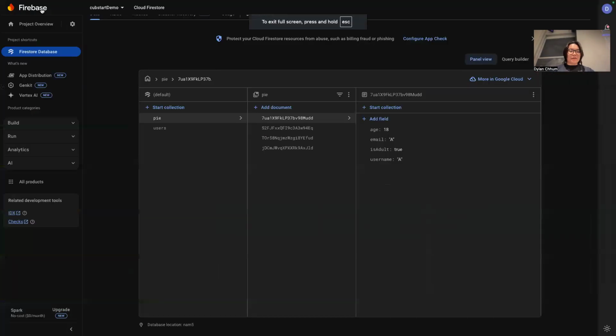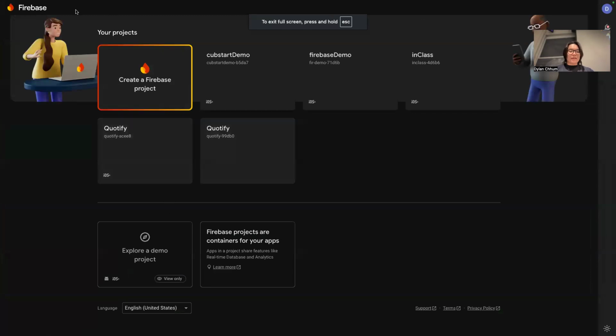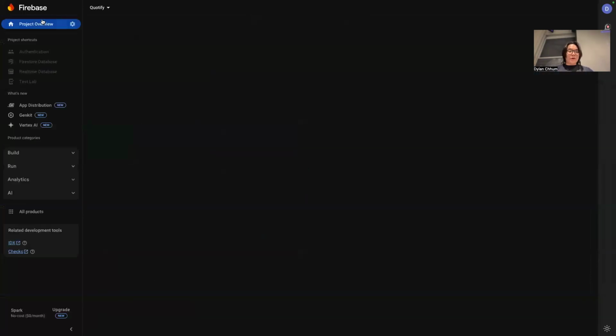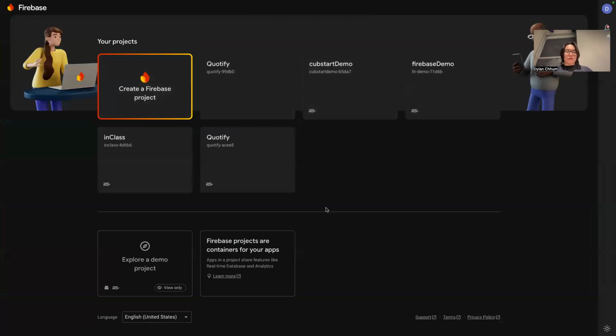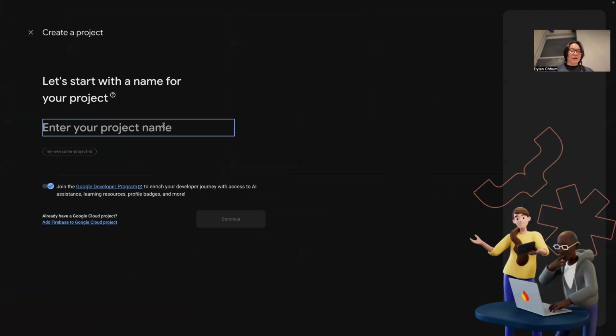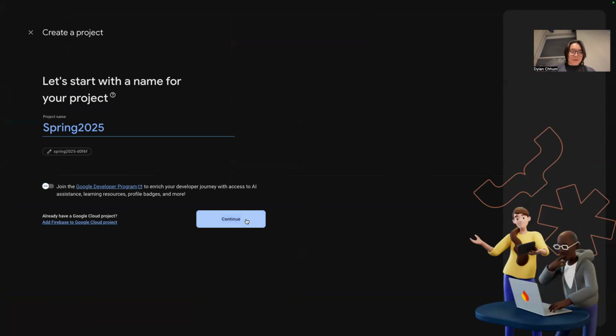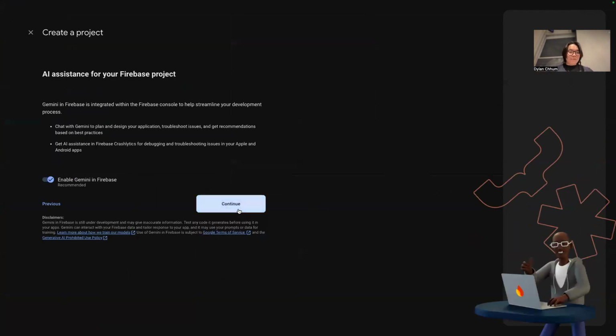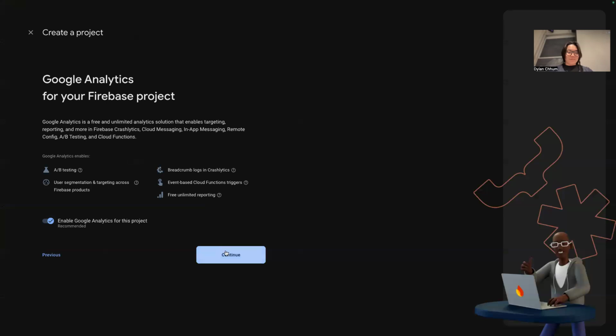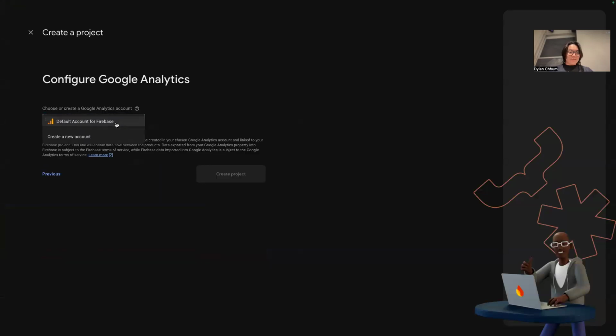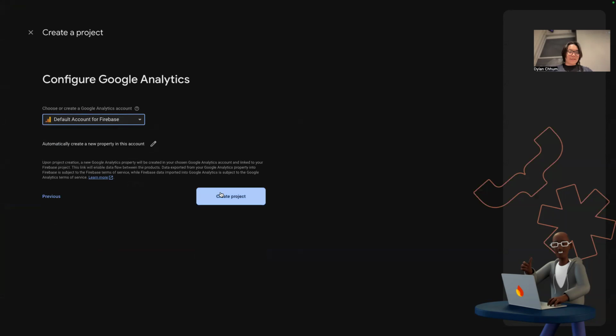And then over here, right? I built a couple other projects to demo. So if you're doing this for the first time, you shouldn't see anything. But I'm gonna hit create a Firebase project, right? I'm just gonna call it Spring 2025. And then no, I'm not gonna hit that. Boom, boom, sure. And then just add to my default account.